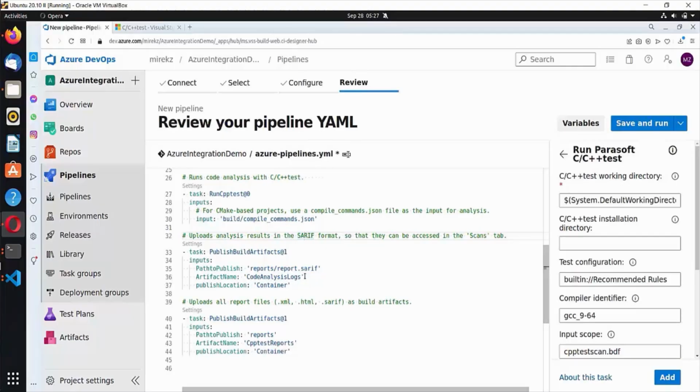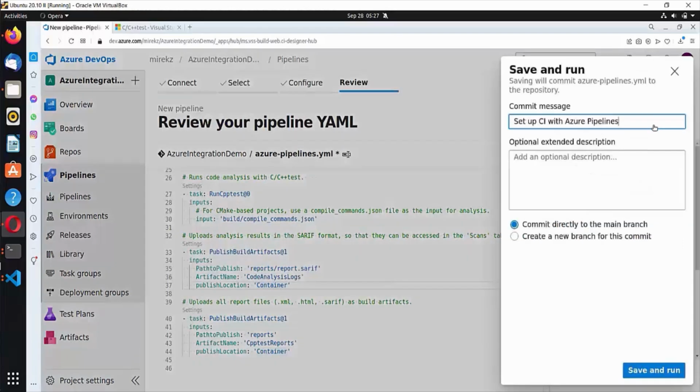Once the code is analyzed, C++test will generate a SARIF report, which will be uploaded to Azure DevOps. The results included in the report will be presented in the Scans tab. We are ready to commit our pipeline now. Let's add a short comment and commit the file.